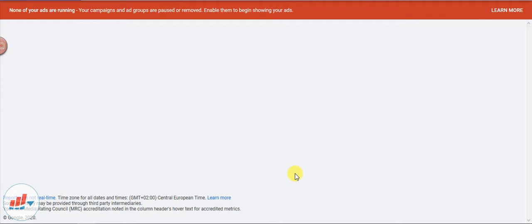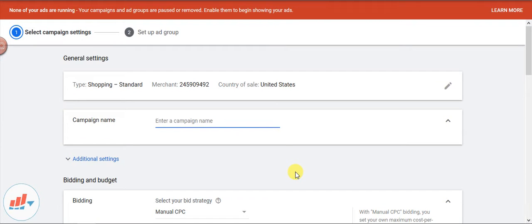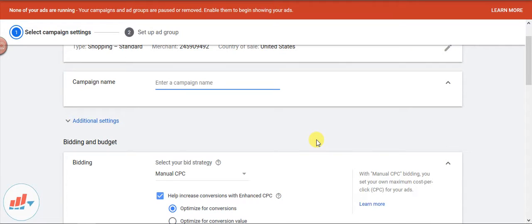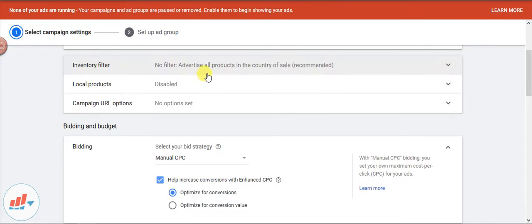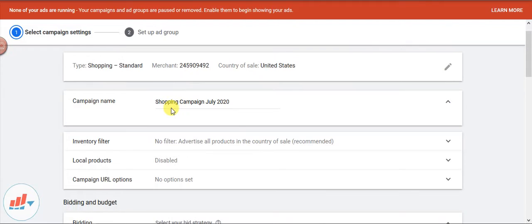Okay, let's continue. Now we need to give a campaign name, so we'll call it Shopping Campaign July 2020. Now we need to make some additional settings. Inventory filter: advertise all products in the country of sale.